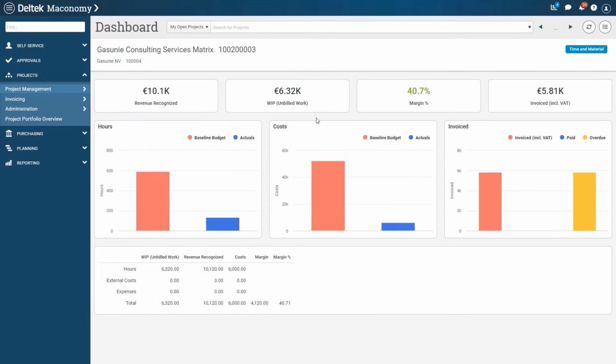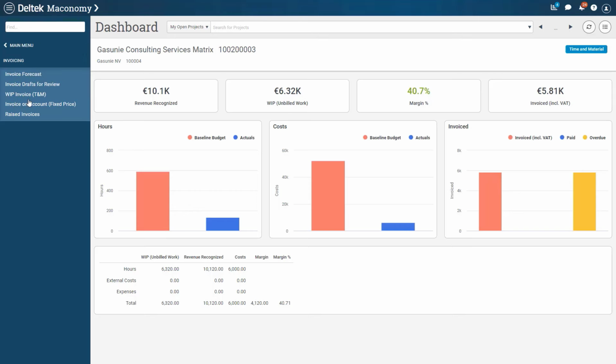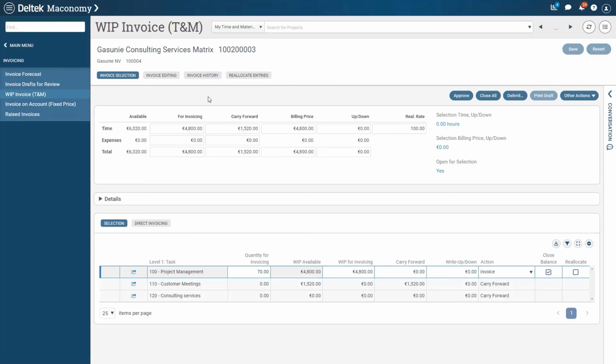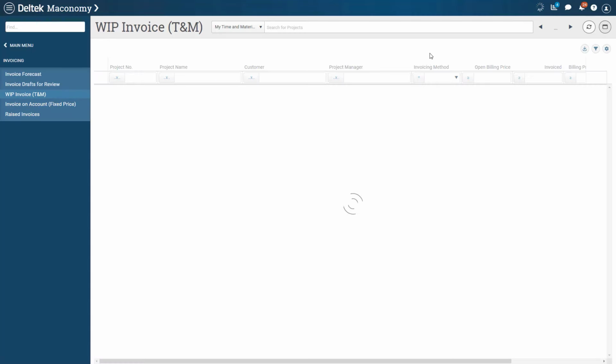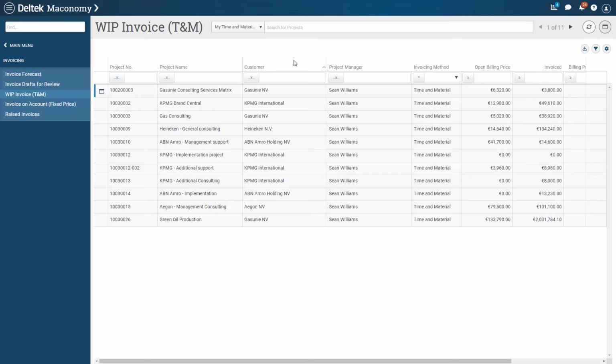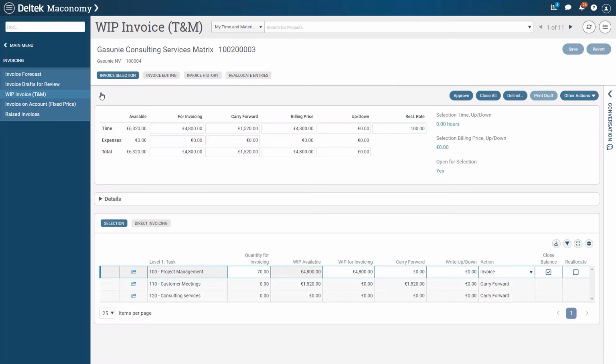In order to initiate regular time and material invoicing, the project manager can get an overview of any open work in progress from the project dashboard. If we go to the Invoicing menu and open our Work in Progress invoice workspace, you can move into the filter list to see all the projects available for invoicing currently filtered using my time and material projects. By selecting a specific project, you will get a list of tasks that can be invoiced and their details.